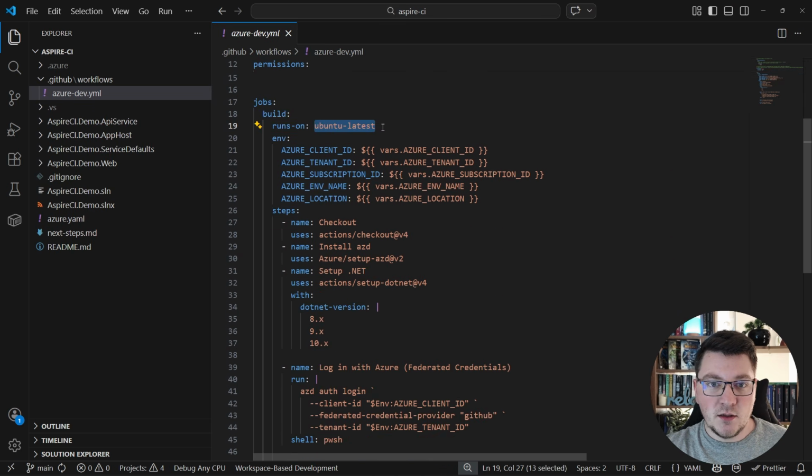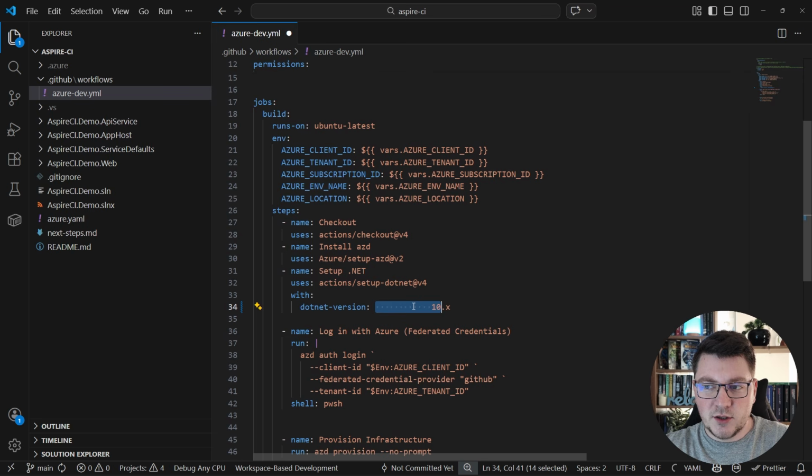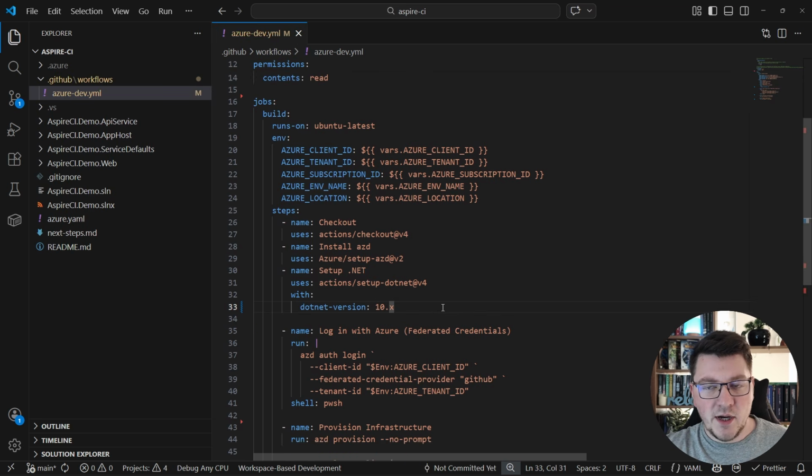And then we can look at the actual jobs within our pipeline. So this is going to run on Ubuntu. We've got some environment variables that we're going to pull from the repository. You'll see what these are when I show you the repo. And then the steps here are first going to check out our code base. It's going to install the Azure Developer CLI. It's going to set up .NET. And I actually want to customize this to only target .NET 10. I'll go ahead and commit this change after we're done reviewing.